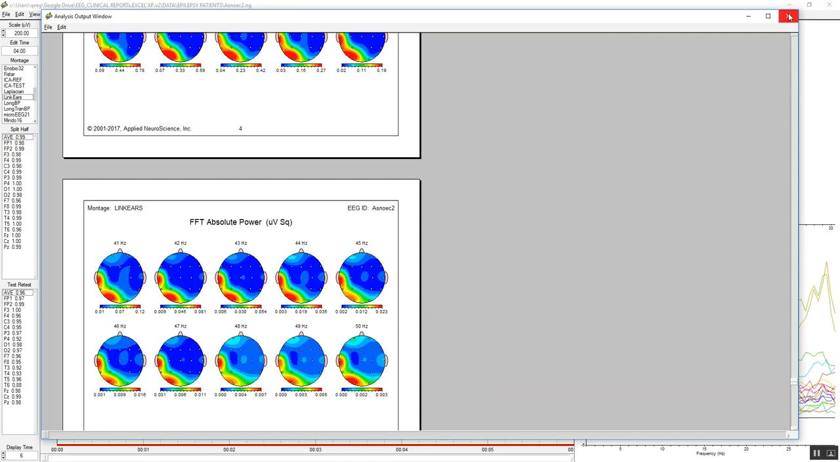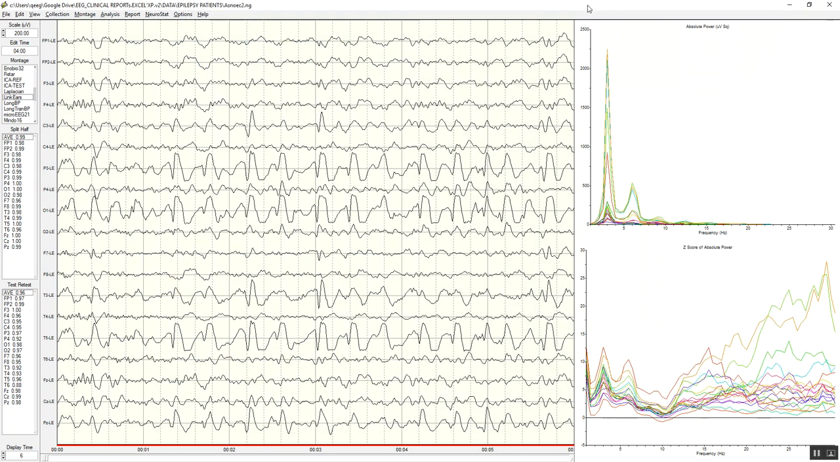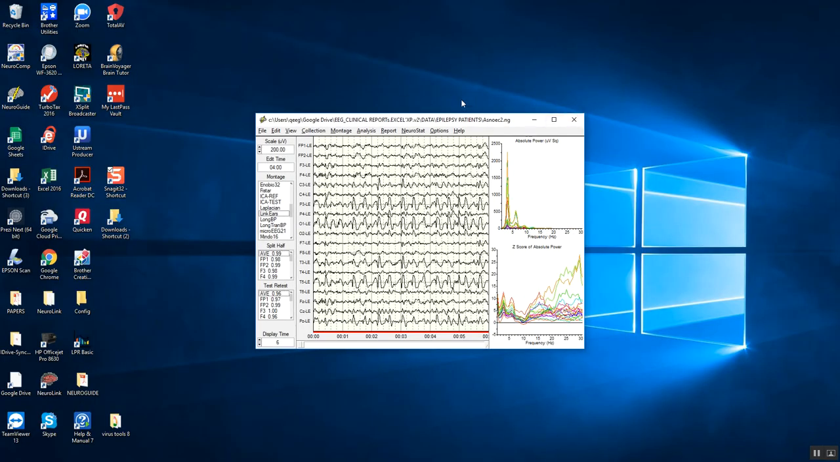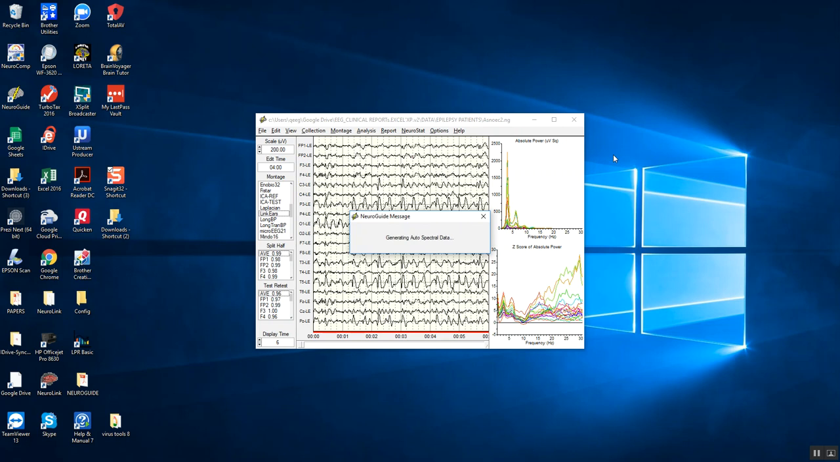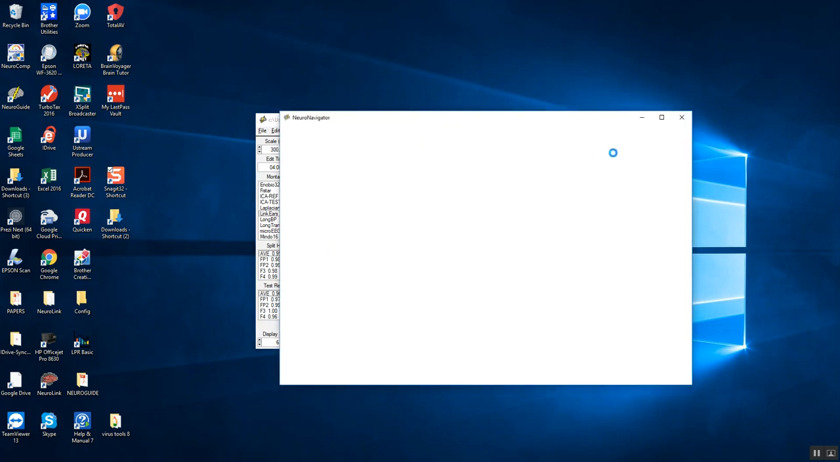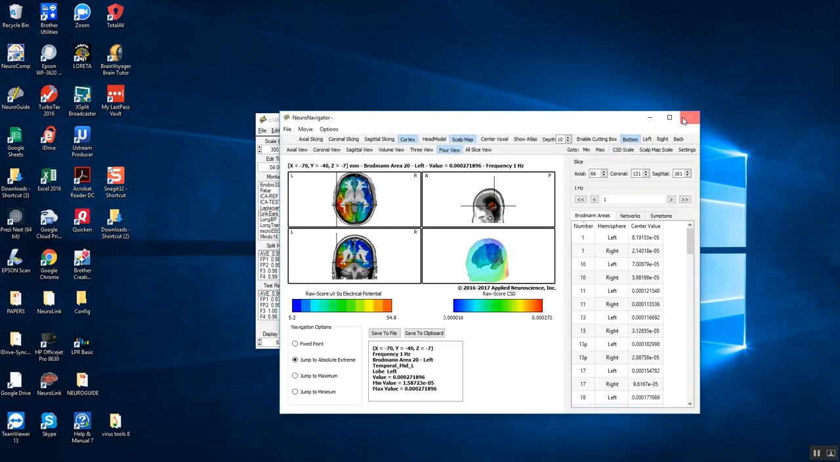You can save this, of course, but now what I want to do is turn on the SW Loretta NeuroNavigator, and let's drill down and evaluate this epileptogenic event in the left hemisphere. I'm going to minimize the NeuroGuide. I'm going to click Analysis, NeuroNavigator. In this case, I'm going to click Raw Scores. I'm going to expand the NeuroNavigator screen and make some initial adjustments.